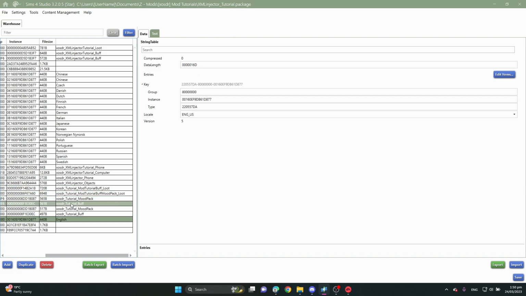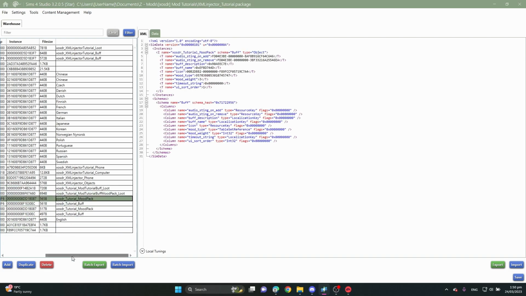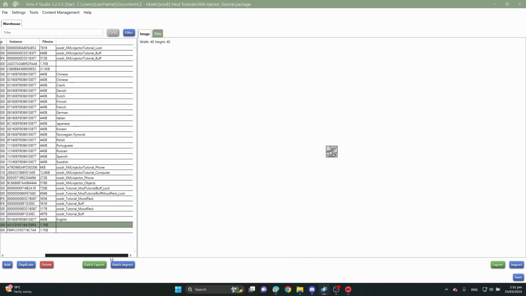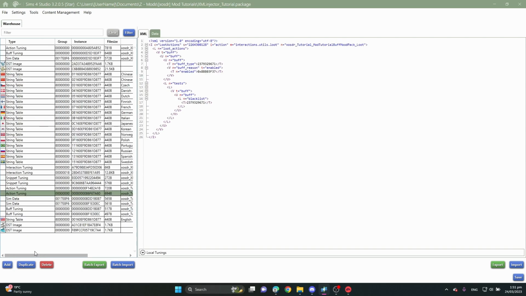Then if you still don't really like how it looks, you don't like the image, you can easily go into the image of the buff here and then go into import and import a different image that you prefer. Or you can of course go back into the mod constructor and then edit it in there. So yeah, that was a tutorial about how to create your own buff.